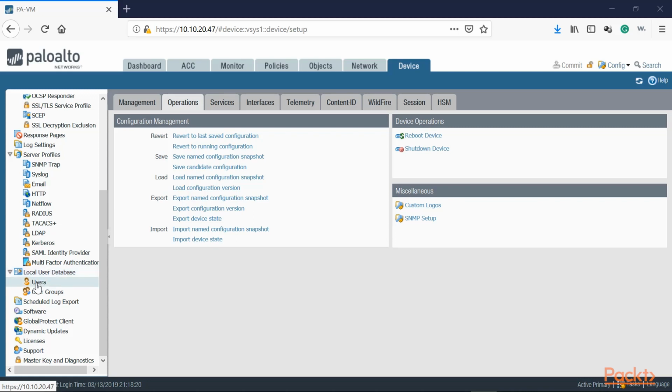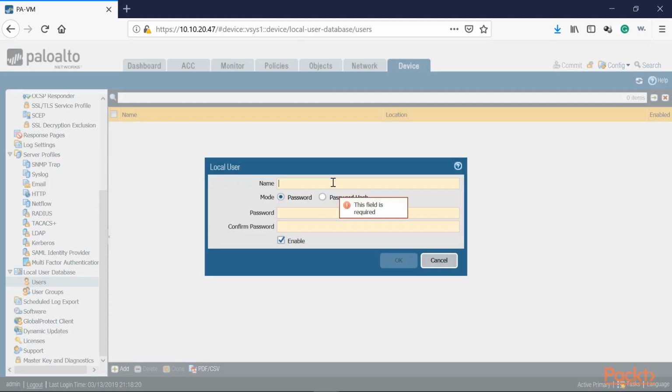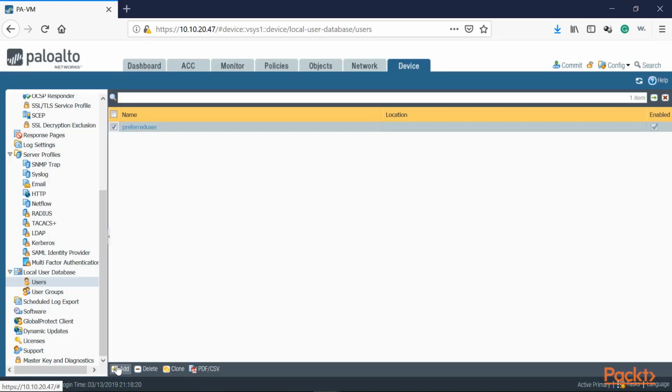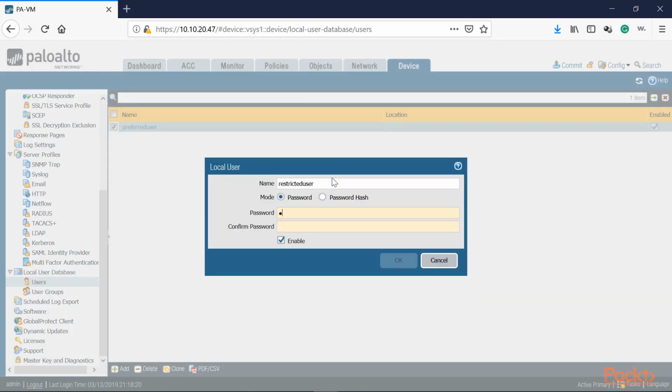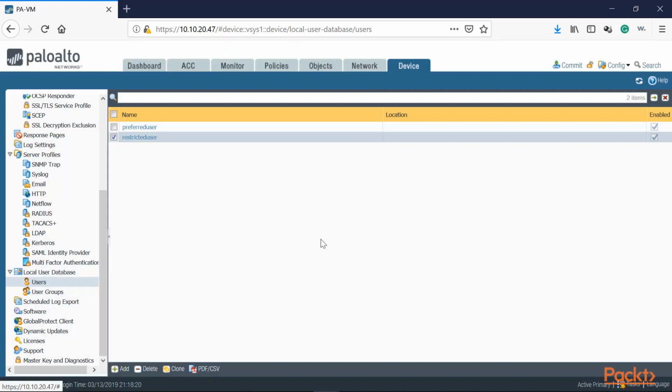So let's go ahead and click on Users. We're going to click on Add. We're going to type the username. Let's create two users. One user will have more access than the other one. Let's call the first one preferred user. Okay, let's set up a quick password and let's enable that account. And then let's make the other one restricted. Also, let's make a password. Okay, so we just made two users. One user is a preferred user. The other one is a restricted user.